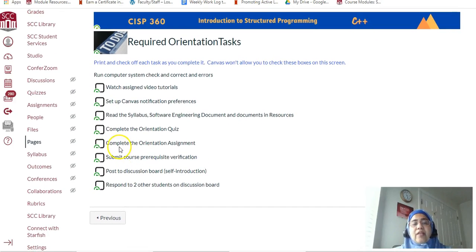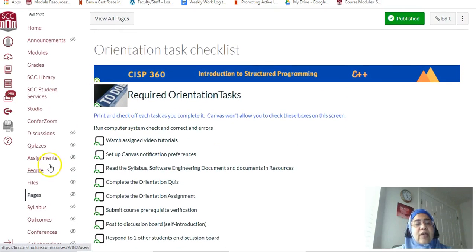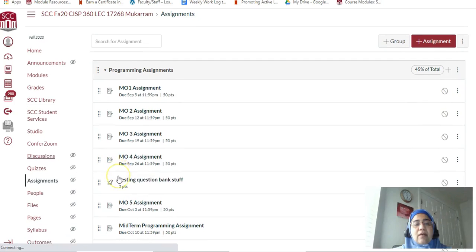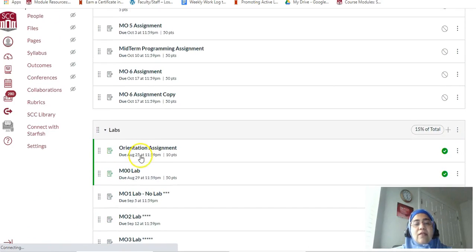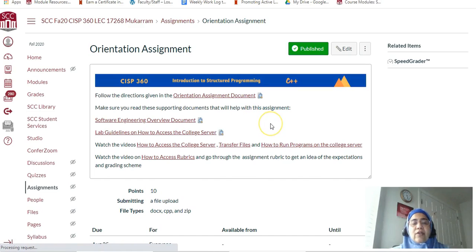For example, here it says complete the orientation assignment. So if I go into the orientation assignment right here, sorry, Canvas is taking a long time. I think it's been heavily used. So this is what your orientation assignment looks like.